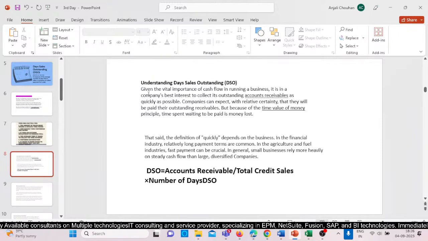Given the vital importance of cash flow in running a business, it is in a company's best interest to collect its outstanding accounts receivable as quickly as possible. Companies can expect with relative certainty that they will be paid their outstanding receivables, but because of the time value of money principle, we all know about this. The time value of money principle applies where one wants to know how much time will be required for getting our payments. So the time value of money principle applies everywhere in business scenarios.